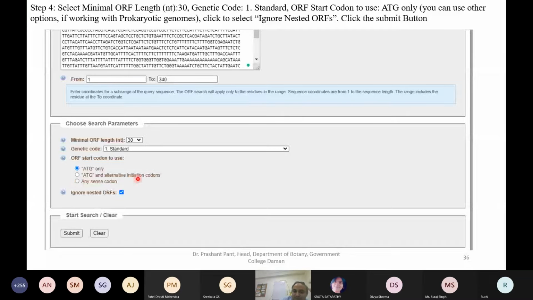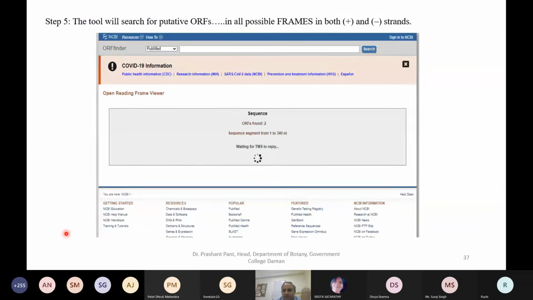But I have kept it very tight. I have said 30 is the minimum length, standard codon I will use, and only AUG is the codon, because I want to see how many ORFs are starting with AUG. And then I have clicked ignore nested ORF and I click submit. Okay, it will take some time. It will tell you how many ORFs have been found and what is the length I am working on, from 1 to 340 nucleotides, and so on.